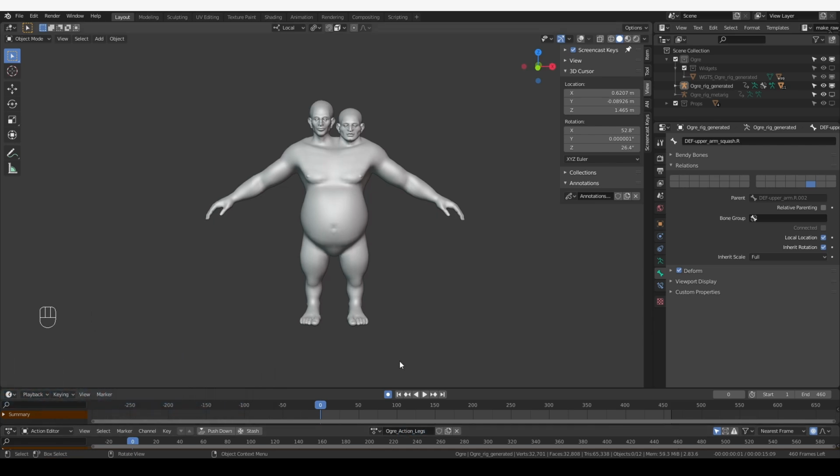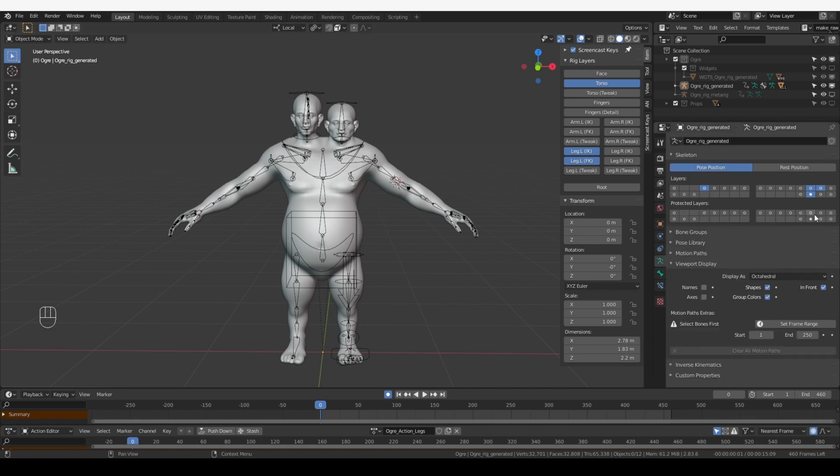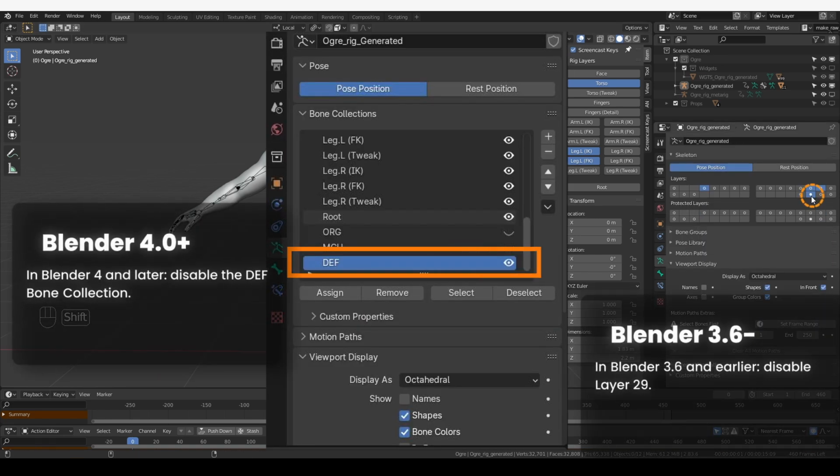Okay, and right away we're going to create a similar weird test animation for the legs. The range of motion of the legs is a little bit more limited, so there will be a little bit less things to test, but still we need to do it properly. I'm going to visualize the torso and then the IK and FK controls for the left leg. And I'll hide the deformation layers by shift-clicking on this layer 29.